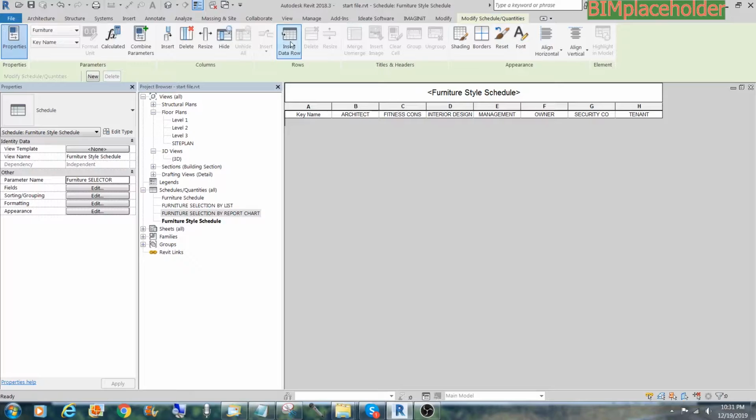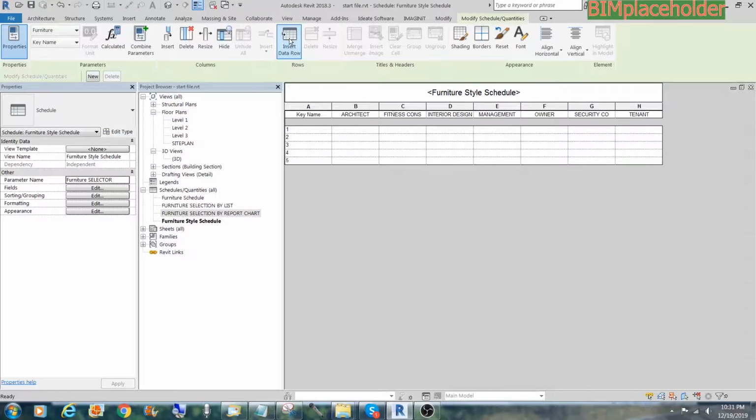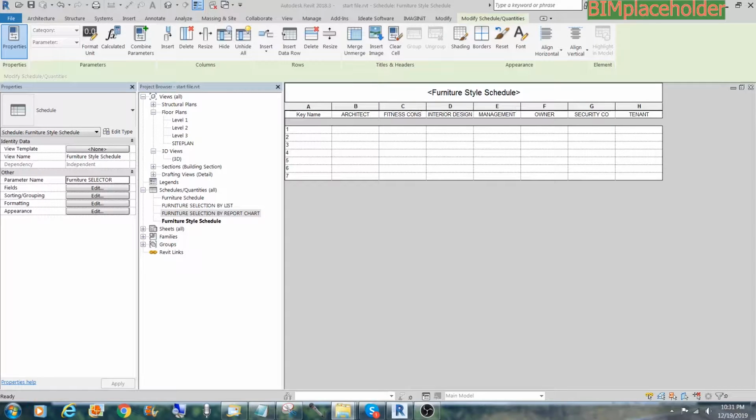So we go modify schedule, insert data row. 1, 2, 3, 4, 5, 6, 7. And then we'll fill out the same names as what we have on those selector names. So I'm going to copy, I have a list here. I'll just copy paste each one of them. So we have it in the same order and put yes on each one of them. So fitness consultant, and tenant.